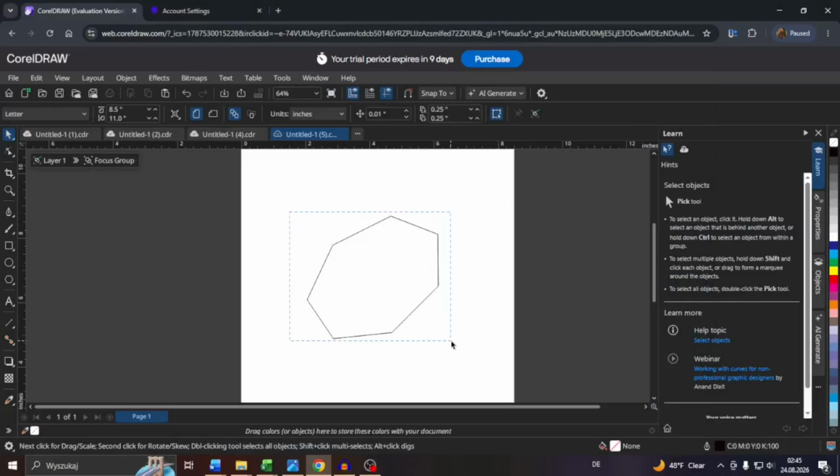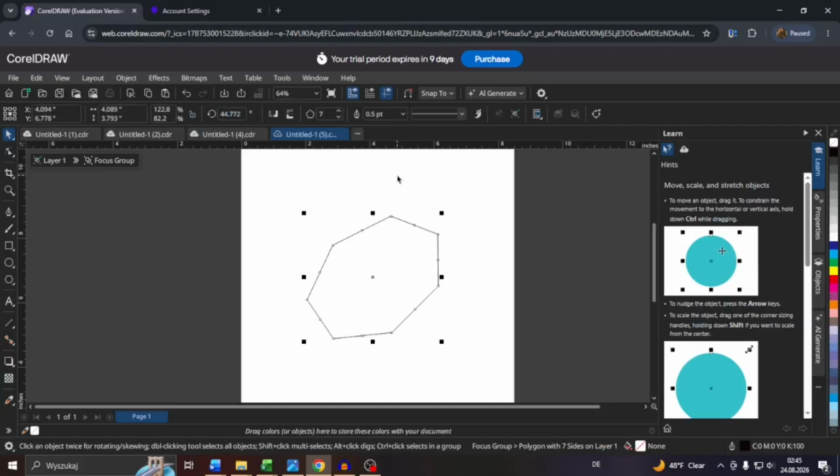In this tech tutorial video we're going to show you how you can draw a polygon shape in CorelDRAW. So let's dive into this.